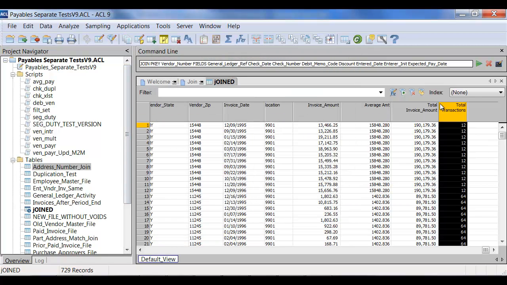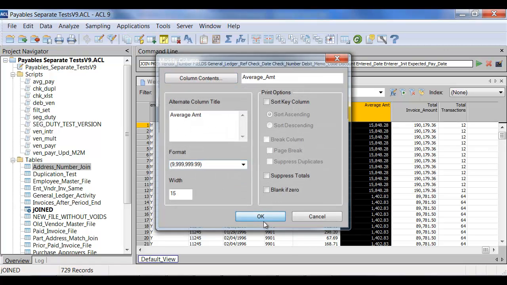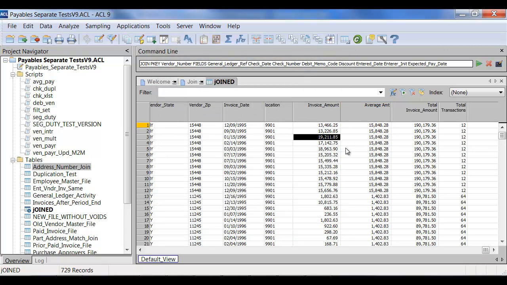And now that we have these columns, we can easily start taking a look at where the average amount, which let's just format that so it's a little easier to read, where the average amount may be greater than some of these items. And here's a great example of where the average amount is $1,402, yet this $10,000 is well above that average and multiples higher.